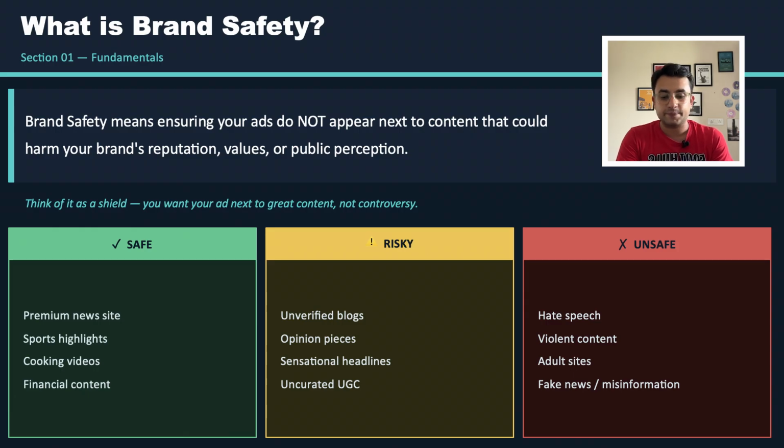What is risky? Unverified blogs, opinion pieces, sensational headlines, or uncurated UGC. What UGC is would be coming in upcoming slides. So do not worry if you do not understand any term. I have tried to cover everything so that a basic layman can also understand, right? So if any term comes up which you do not understand, you can comment it down below, but ensure to watch the video till the end because mostly I have covered everything.